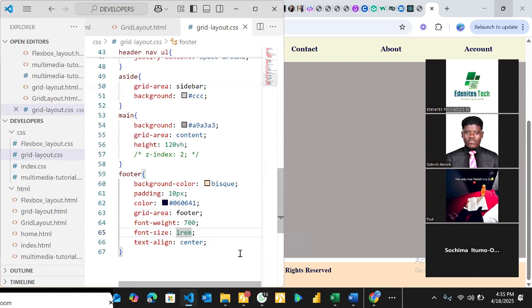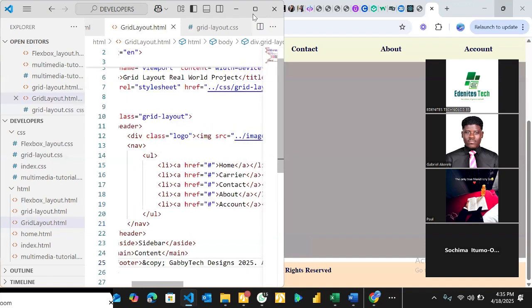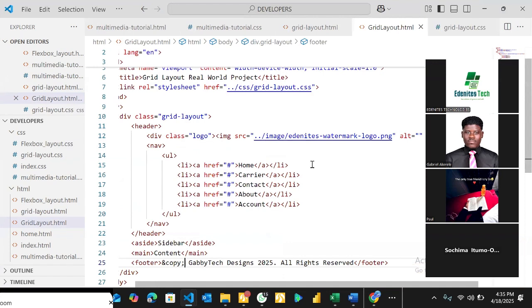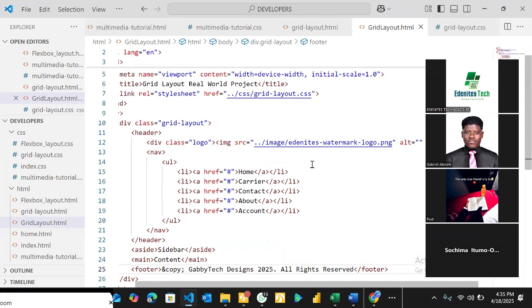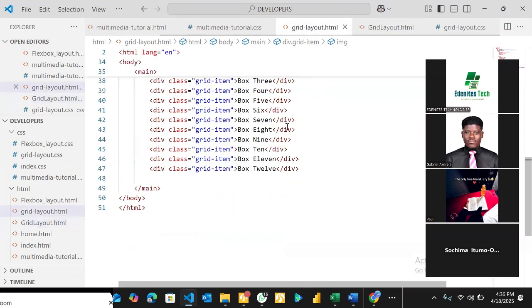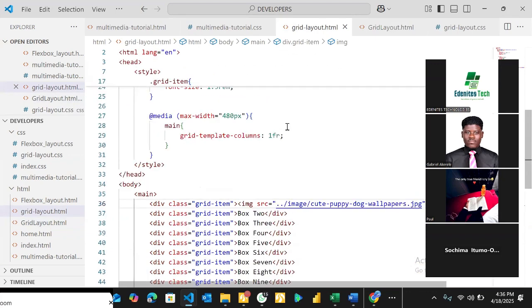Sir, please, before you go, can I see the grid HTML file? Okay. All right. Hope you got the first one we did. Though we didn't do much in that one, I also showed you the different things we did. Yes. All right.